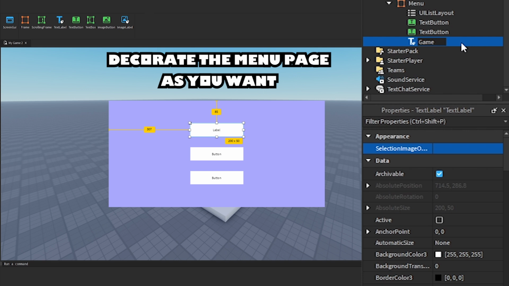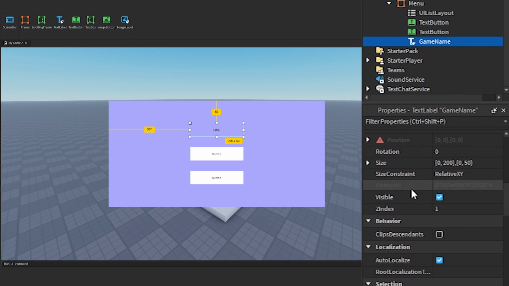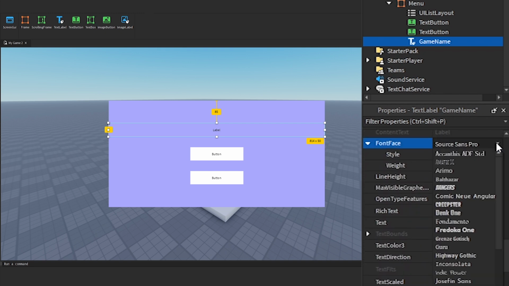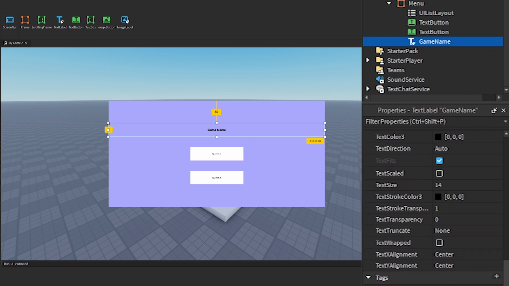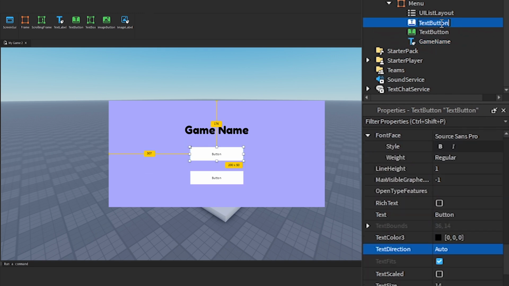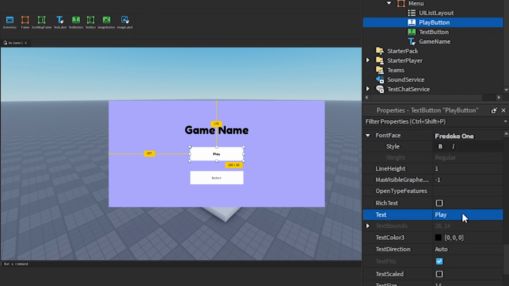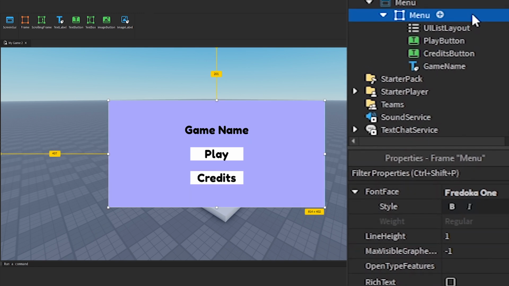Decorate the menu page as you want. And these are the components you need. You can design more if you want.